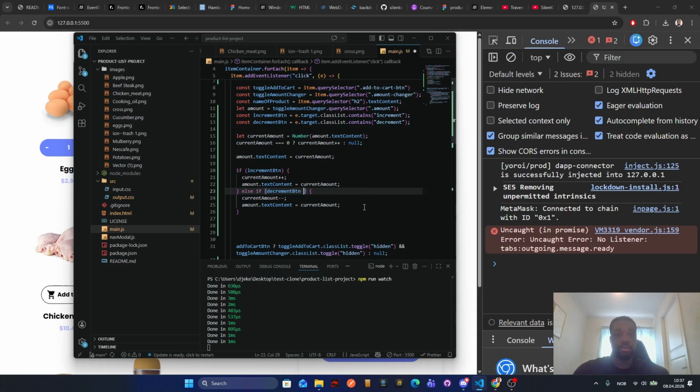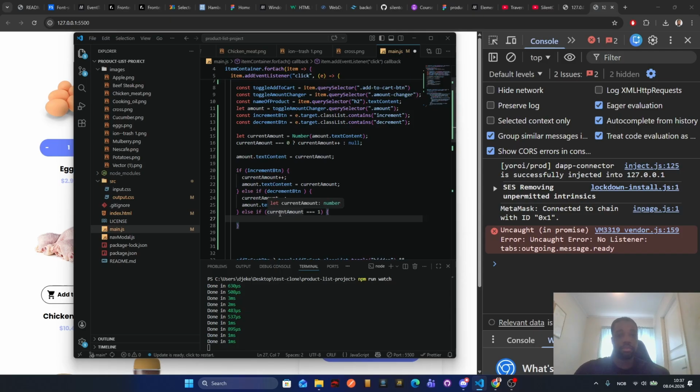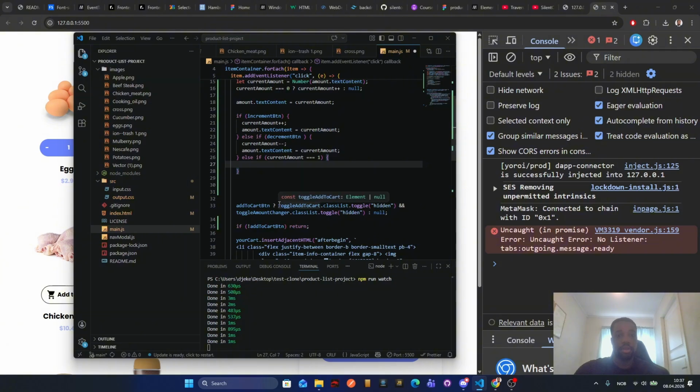Now we need to else if current amount. So if it's equal to 1, again, because it's 1 now, right? But if we decrement it to 1, we want to toggle this and toggle that.